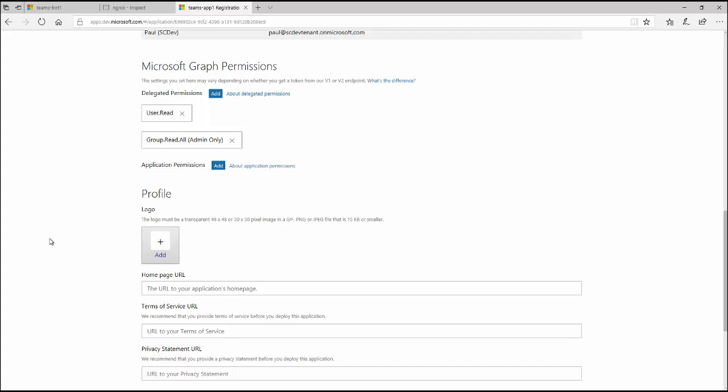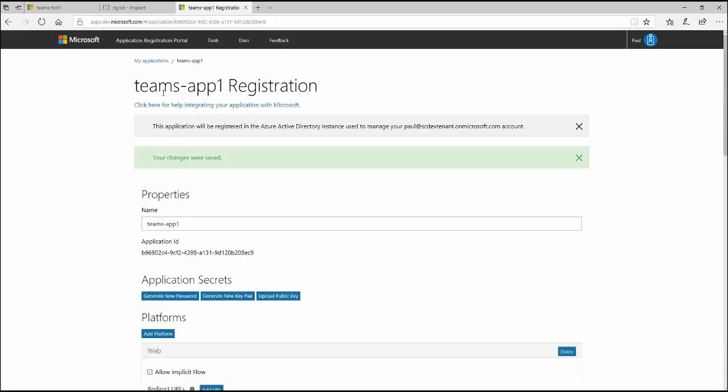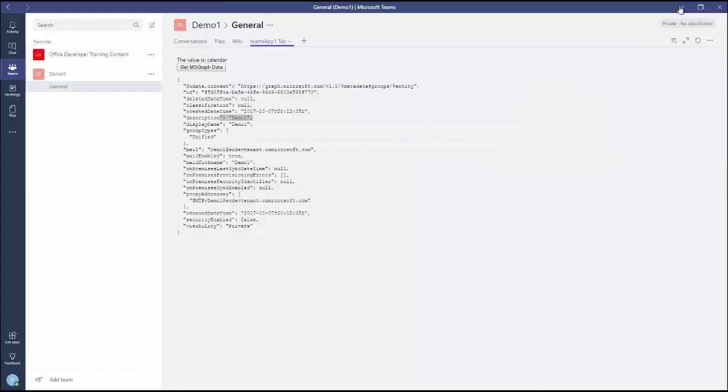It will still work just fine. This is just here to be completely updated for you. So that is our app registration. Now let's go back over to the code.